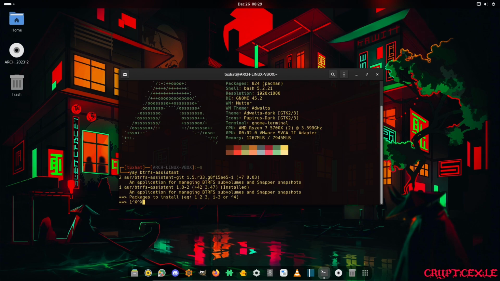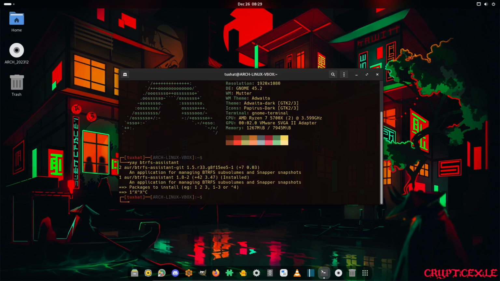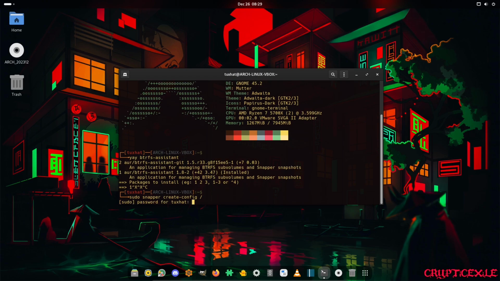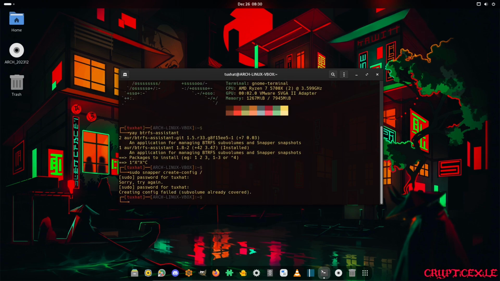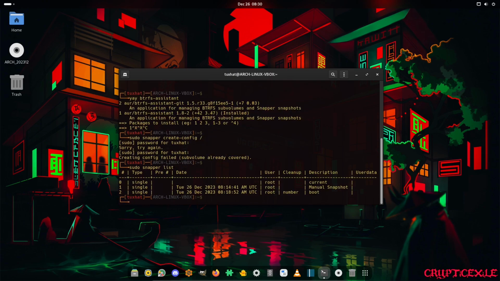Now to configure it, you do sudo snapper create-config /, like that. I already did it, but I think it's already set up. Yeah, so if you do sudo snapper list, okay, so now it has all this set up.